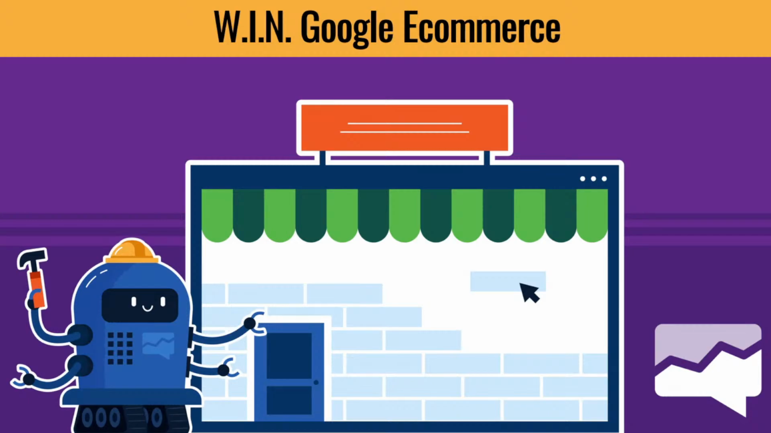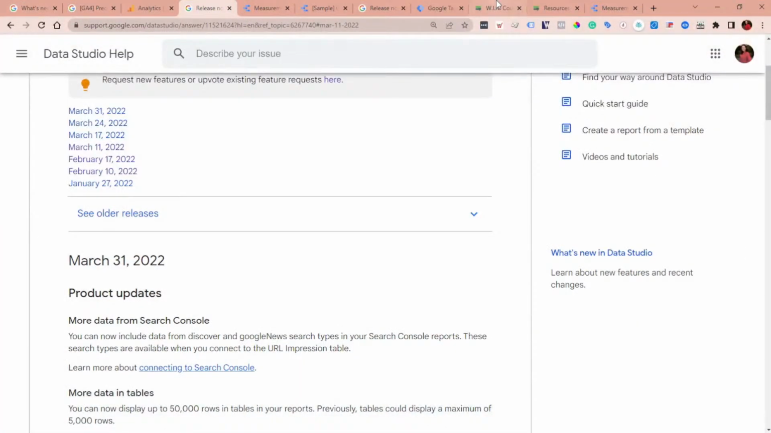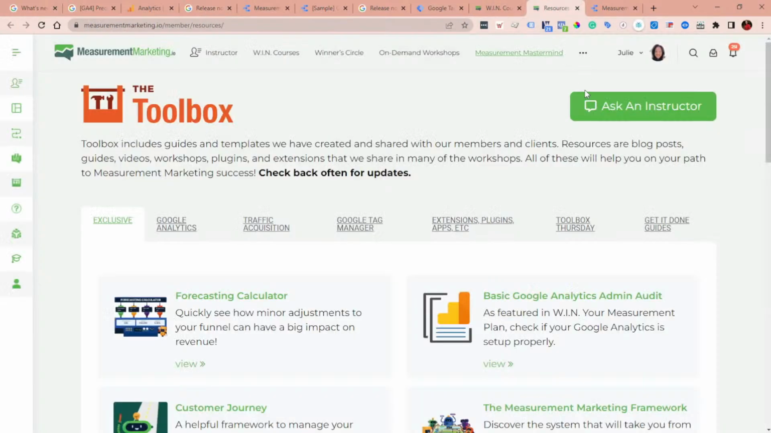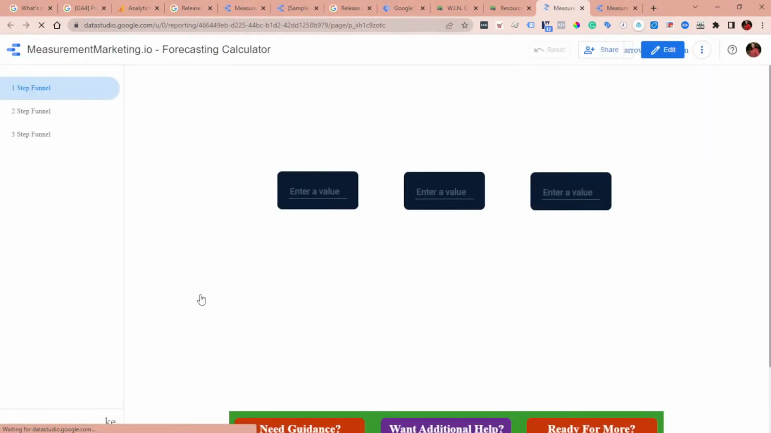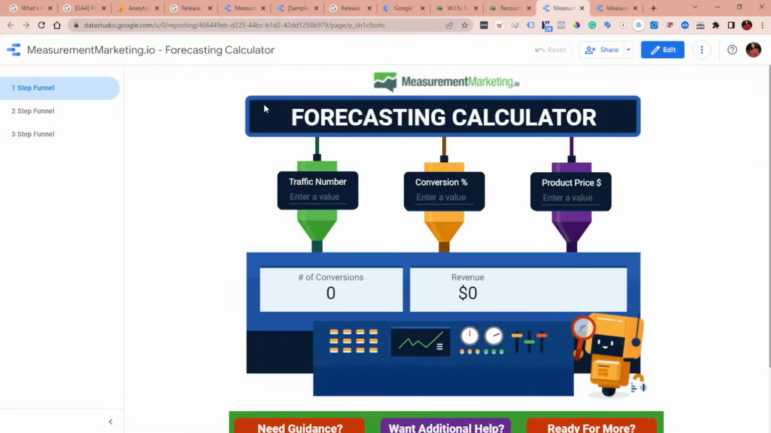Also, we have a brand new tool that we're going to show you how to get to. For those of you that are free Toolbox members and our Academy members, you can go into your Toolbox. Again, this is a free tool. Go to Forecasting Calculator, and you can very quickly and easily use this to decide how you want to tweak and adjust your funnel to get the results that you're looking for.